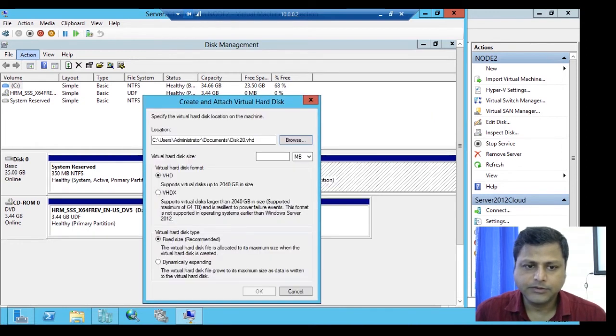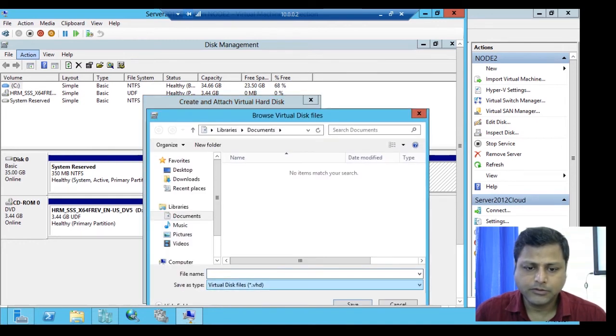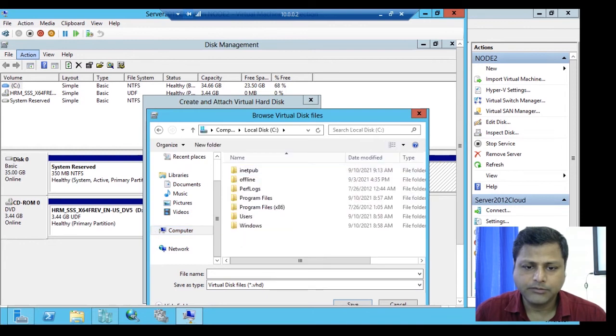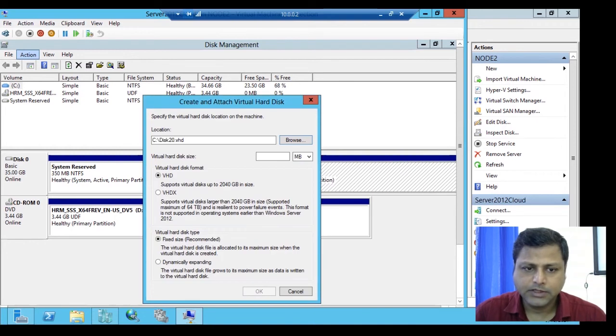So this is the virtual disk where it has been saved. We'll browse, we'll go to the location where we want to configure the disk. So here we will put the virtual disk. We'll type the name of the virtual disk, that is disk20. We'll save it, and you can see that disk20.vhd is there.